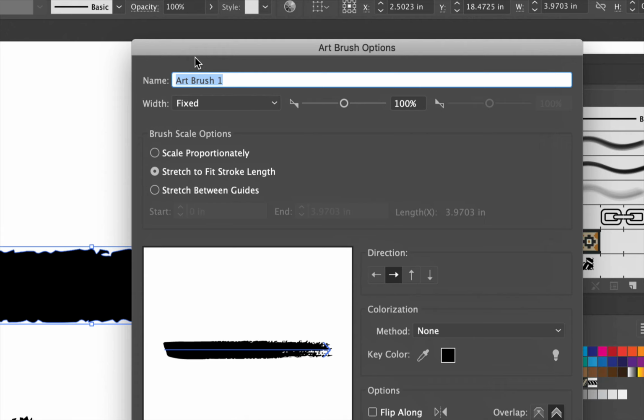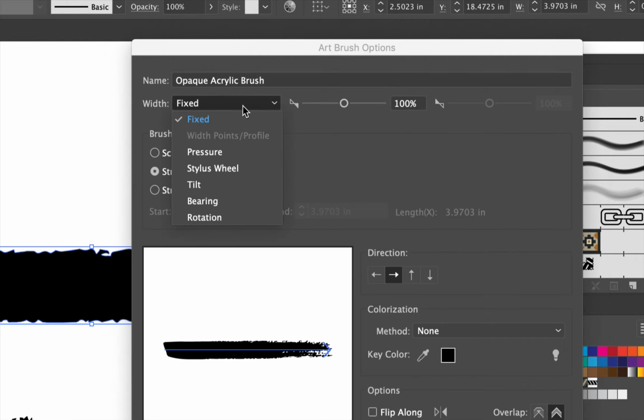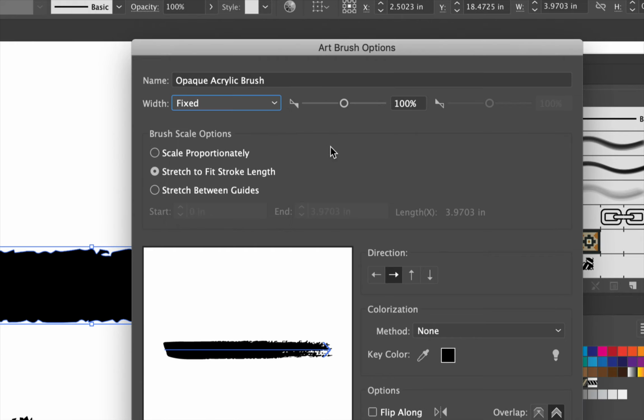So I'm going to call this my opaque acrylic brush. As with the other ones, we can change up the width based on whether it stays fixed, or you can even change it up based on the pressure if you have that set for your tablet. And there's different ways that the brush can work.